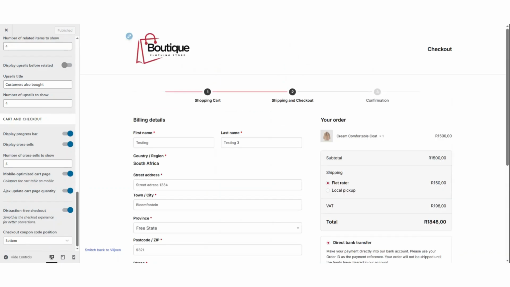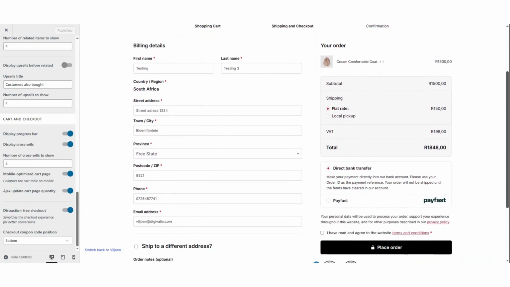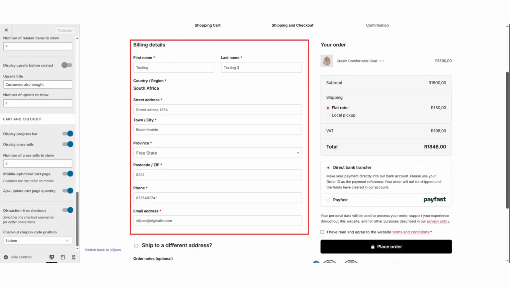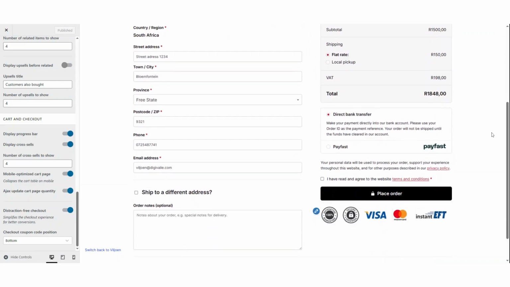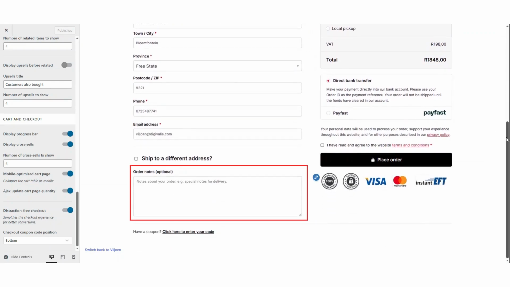The left column will contain fields where the customer needs to provide the information that will be crucial for shipping and creating their account. They will need to add information such as their name, surname, their address, phone, and email. They can also add a personal note for you with additional information they might want to share.